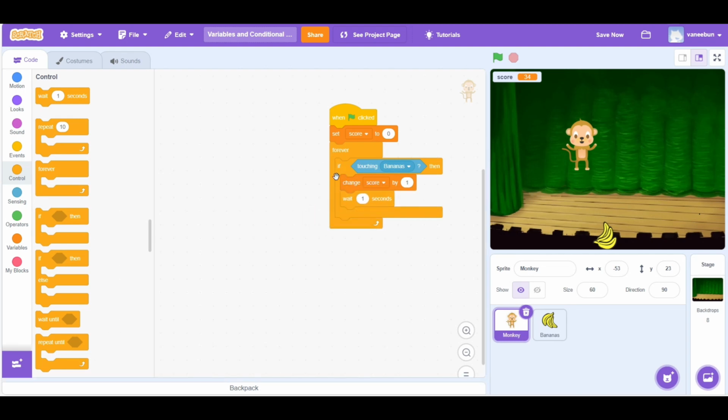We are forever checking if the monkey touches the banana. It will change score by 1 and it will wait for 1 second, then only go back to check if the monkey touches the banana again. This will make sure that the score only changes by 1 during the first touch between the banana and the monkey. Let's try this out. Click on green flag. The score is reset to 0, and whenever the monkey touches the banana, it increased by 1.